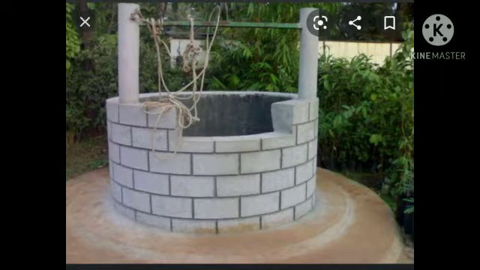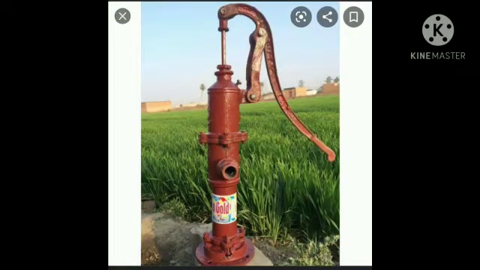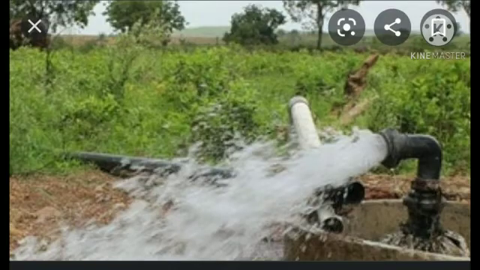Some rainwater seeps into the ground. To obtain this water, we dig wells. This water can also be taken out by using hand pumps and bore wells. Sometimes water in the ground comes out in the form of springs.